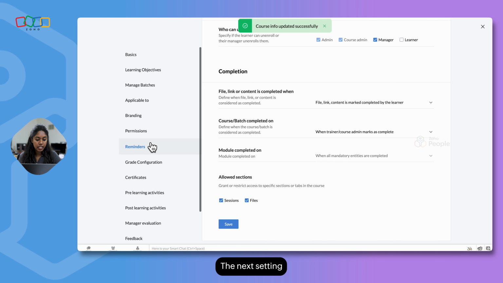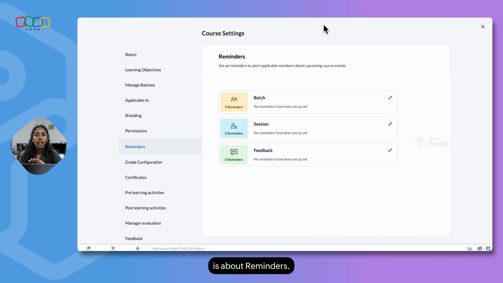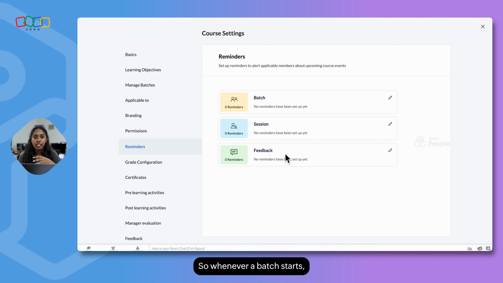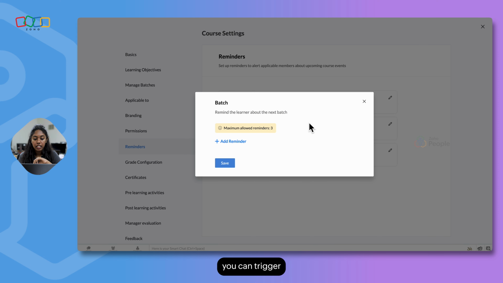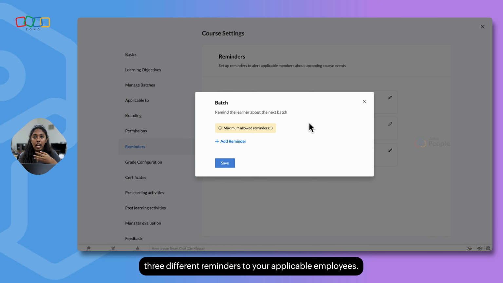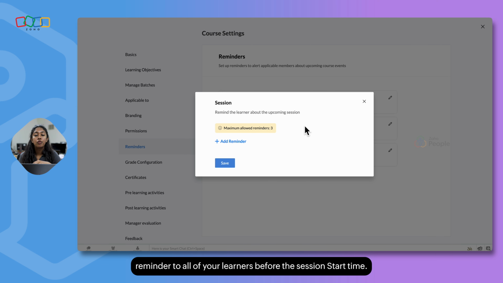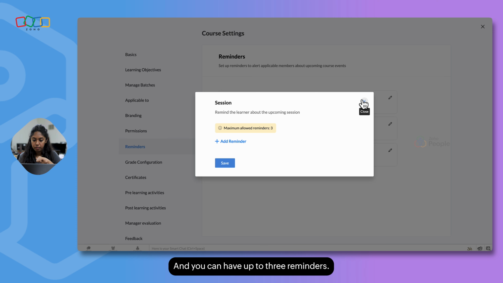The next setting is about reminders. There are 3 different reminders that you can have: batch, session, and feedback. Whenever a batch starts, you can trigger 3 different reminders to your applicable employees. And then you have session reminders. You can send a reminder to all of your learners before the session start time, and you can have up to 3 reminders. And finally, we have feedback.